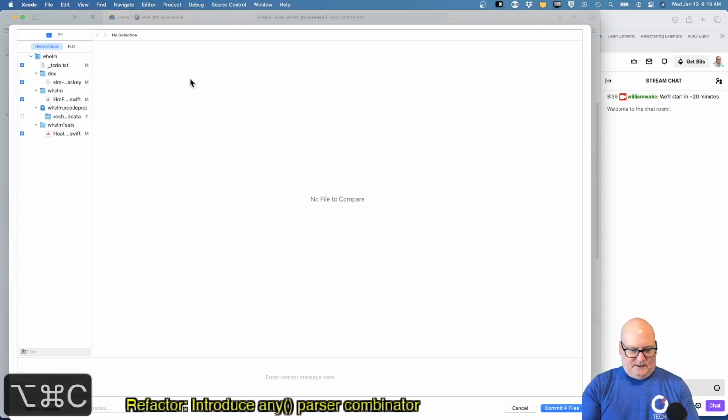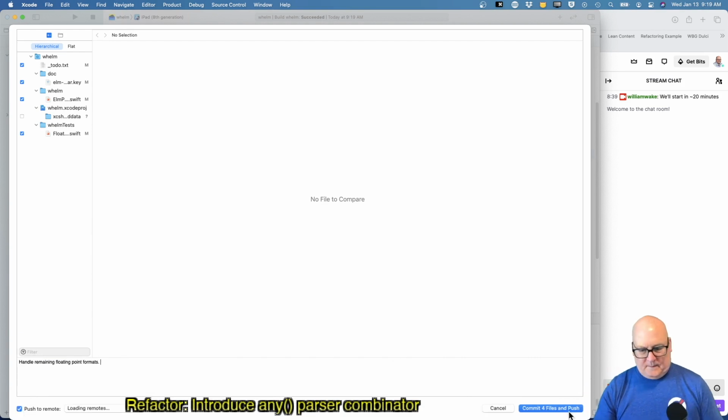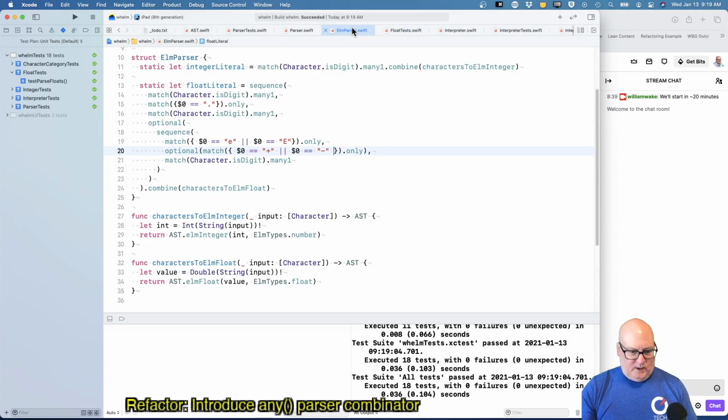Okay, let's commit this. Handle remaining floating point formats. And push. Okay, so where I want to go next is this match. See, I drop into my programming language to analyze the possibilities there. And what I'd like to do is have something that says pick one. Now it might be nice to have a match that takes a set, and we could do that. I mean, I could see that.